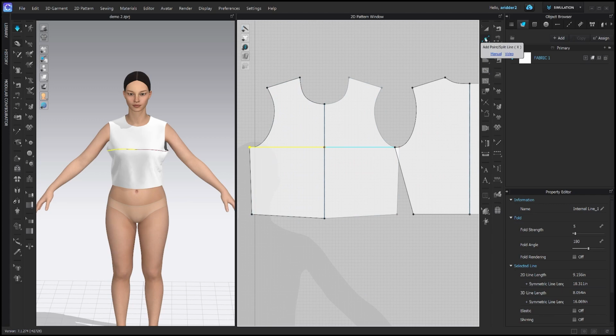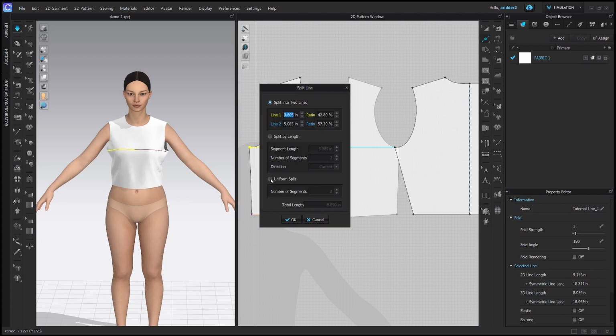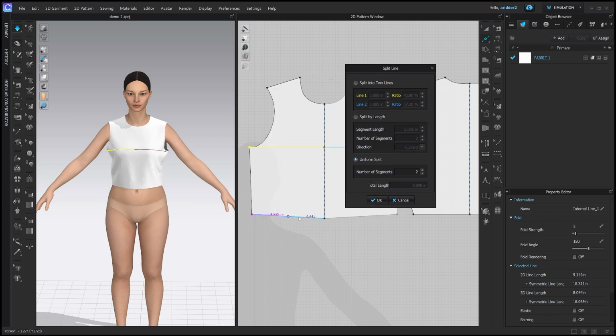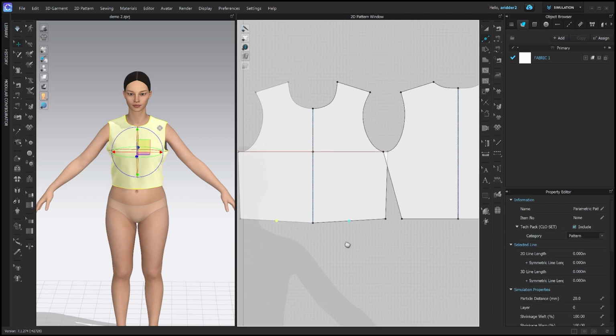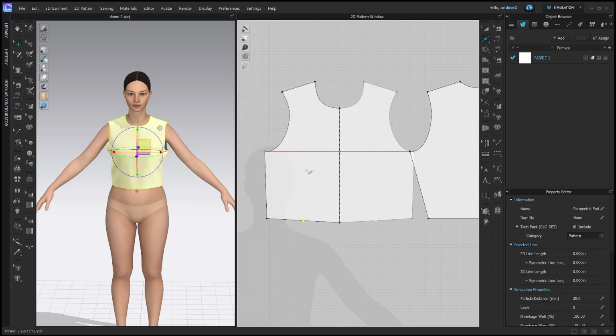Okay. Now, to add the darts, I'm going to go to the split line tool or add point tool, which is just the X hotkey, and I'm going to go to the bottom of this front pattern here, and while the little dot is gliding along the waist seam, I'm going to right click, and then do uniform split, which is going to split this line in half equally, number of segments 2. Click OK. And that's going to be the center of my dart.